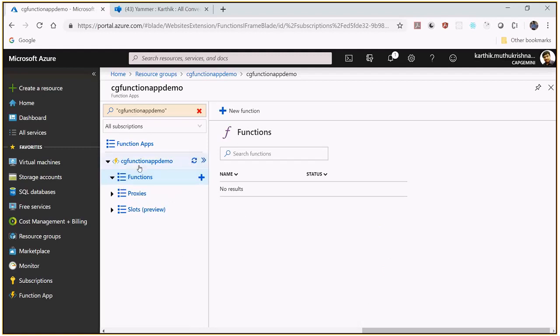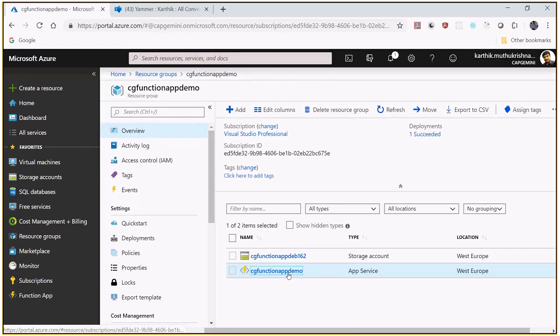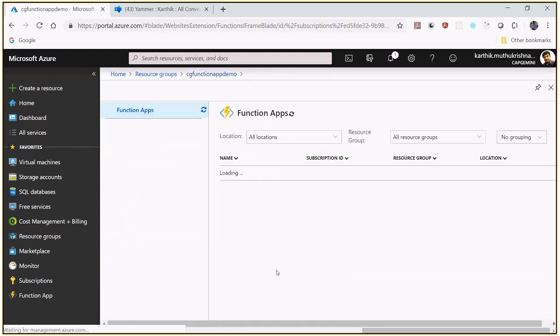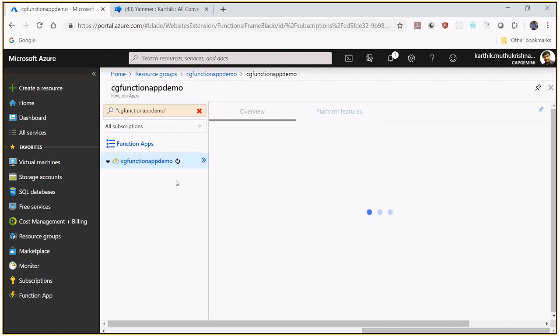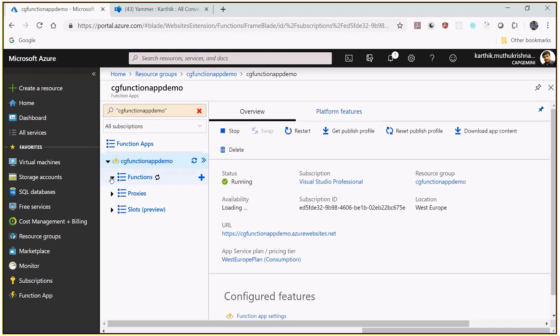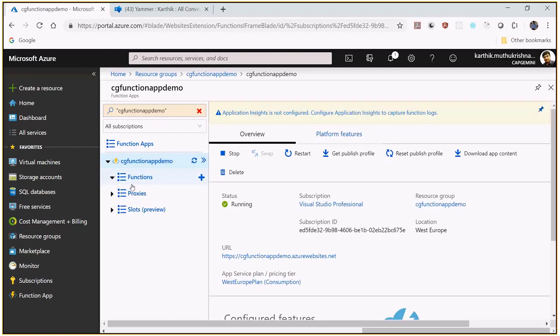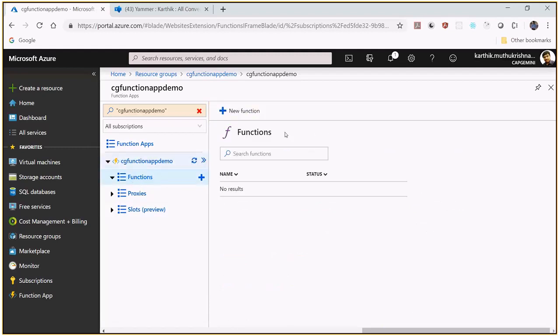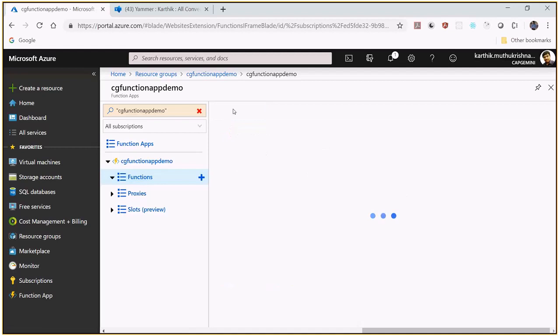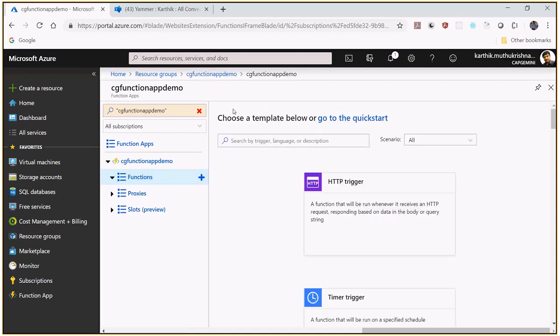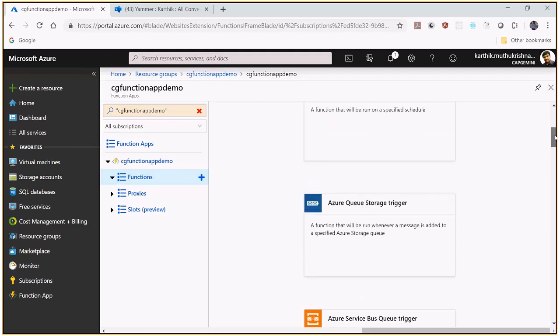Look at this. When I click the function app demo, we have the function app demo. In this, I want to create a new function. Once again, the screen is different. Click on the function and then say new function. When I click that, it provides different options.